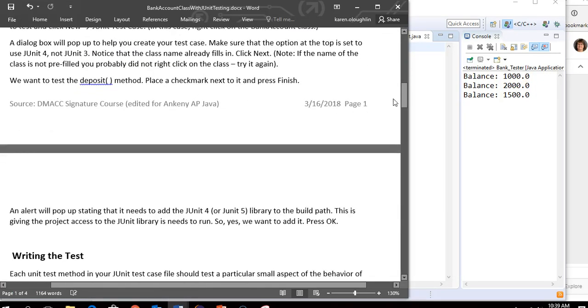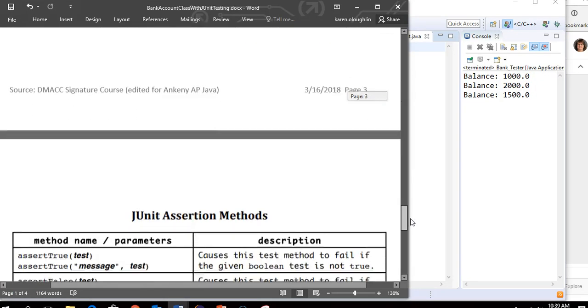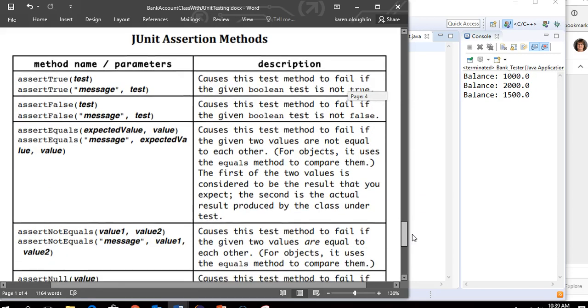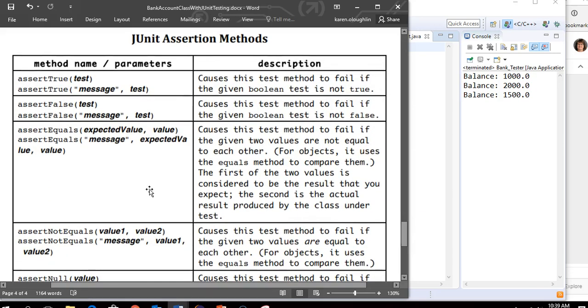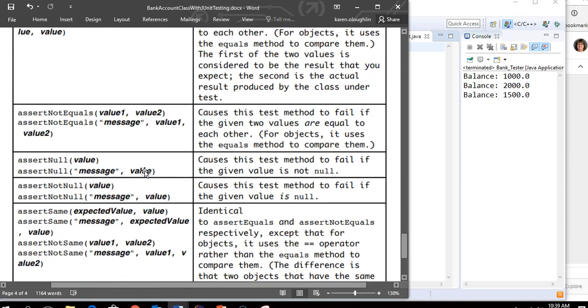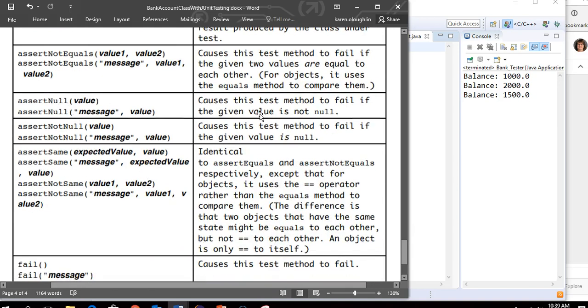If I scroll down on this document, at the very end are JUnit assertion methods. These methods return a true or a false or a Boolean value, or sometimes it can return a message if you tell it to return a message. But you'll want to become familiar with these. And the assert null tests to see if a method fails, or it can also test to see if an object is null. You have the assert same test that checks to see if two objects are actually identical.